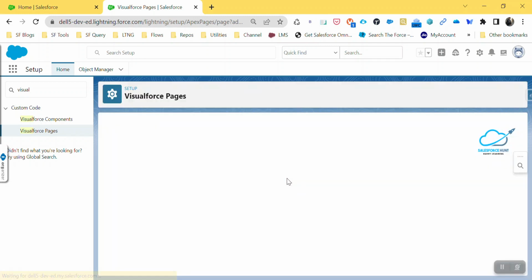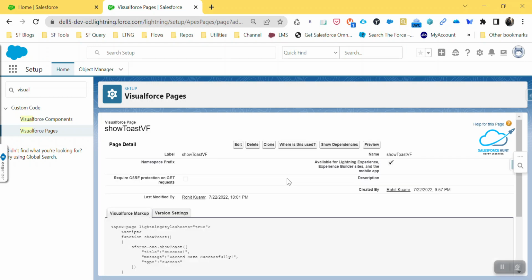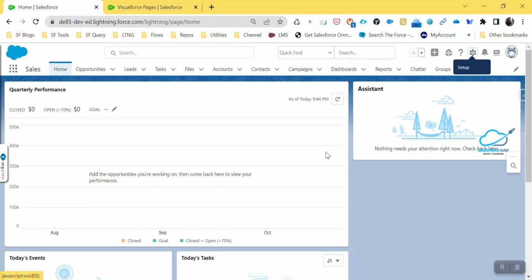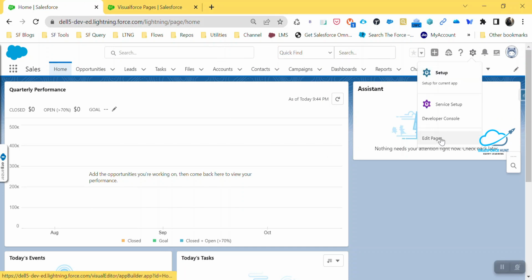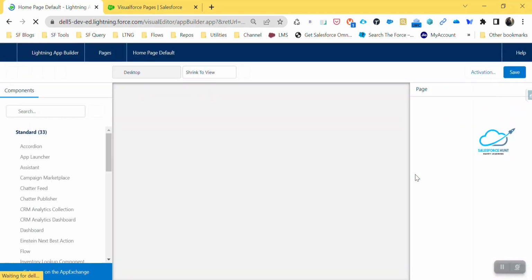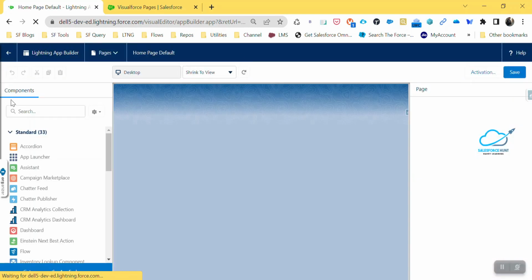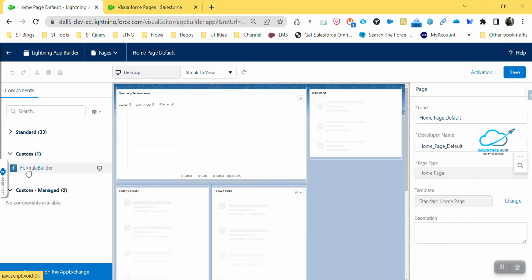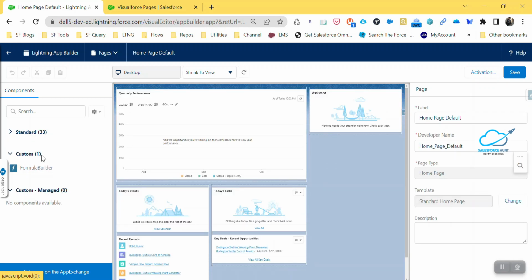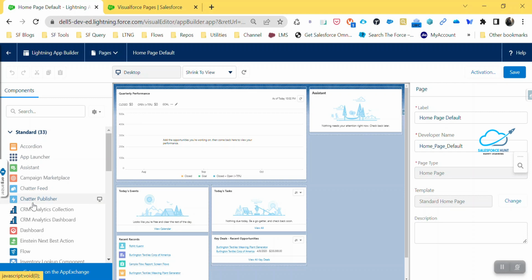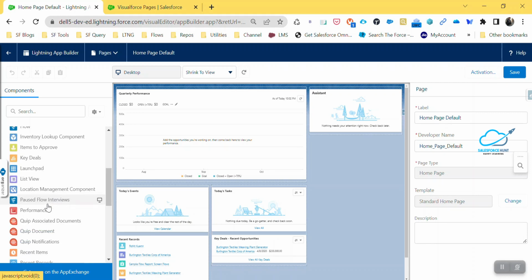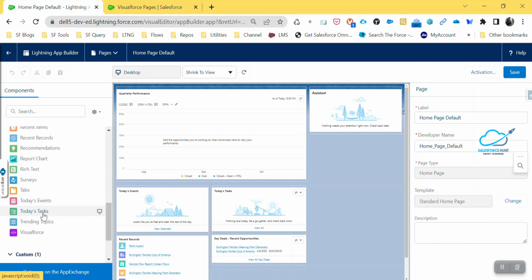This is the configuration part, right? So just save it. Once you save it, now it's time to use this page under the Lightning App Builder page, right? So just click on this gear icon, click on edit page, and once you click on edit page, you can see different types of components like standard, custom and custom managed. Just click on standard, and here you will see Visualforce page. Just come here, scroll down. Now you can see the options here.